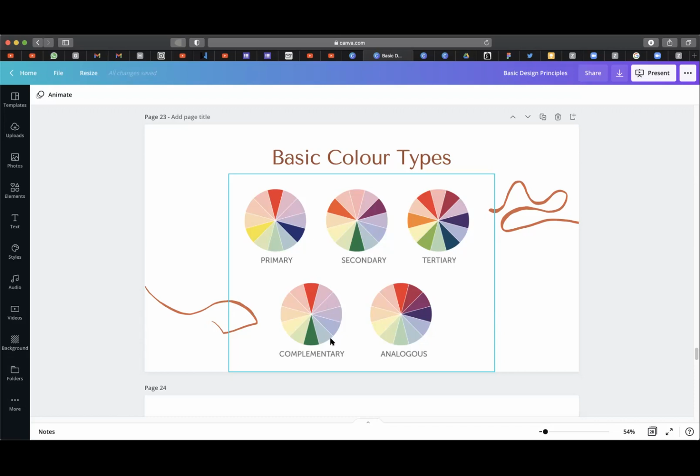Okay, now analogous colors. Analogous colors are colors that are side by side each other on the color wheel. They come in sets of four. So here you have bluish purple or bluish violet. You have violet, you have reddish violet, and then you have red. So the same thing.